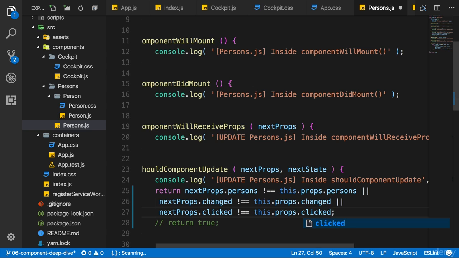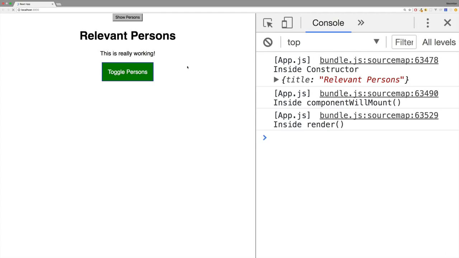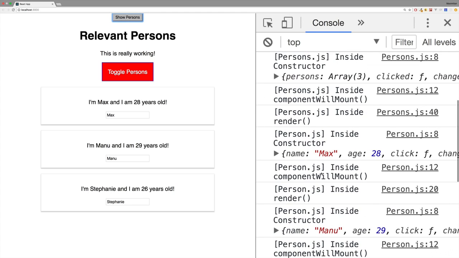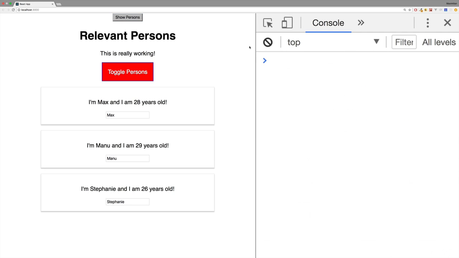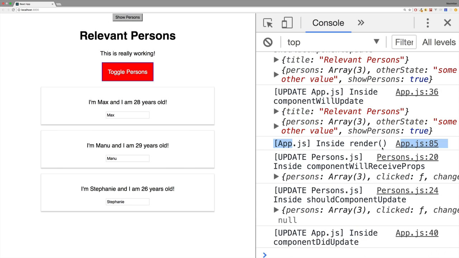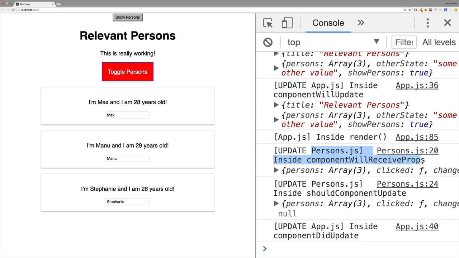So if any of the relevant props changes, we now continue with the updating, but if no property changed, we don't go there. As you can see here, reload, clear, click show persons. We go through all the render methods, of course, which makes a lot of sense because we need to render the whole list. But if I clear this and I click show persons again, you see we are inside shouldComponentUpdate of app.js, will update app.js, render app.js, because we always return true in shouldComponentUpdate there. But then for persons.js, we are at will receive props, shouldComponentUpdate, and we're done. We don't continue.